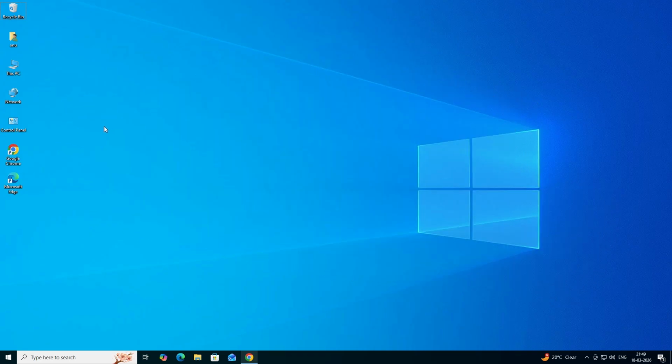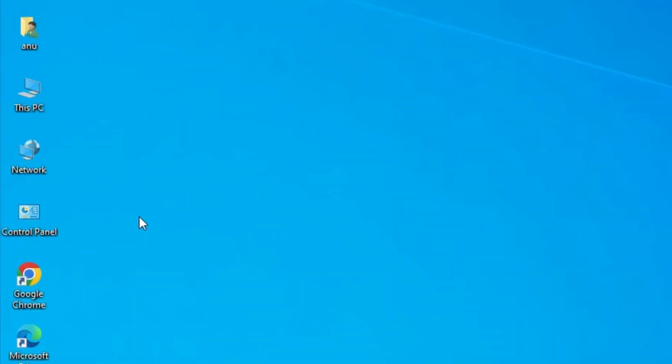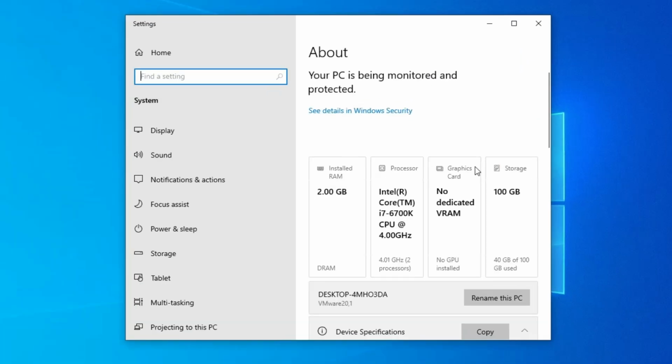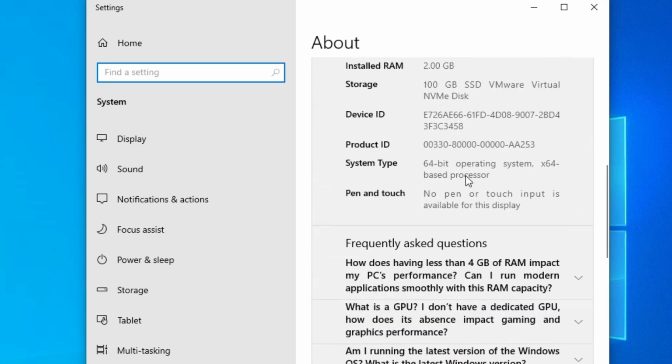First step is to check whether our PC or laptop is 32-bit or 64-bit. That is very easy to check. Go to This PC, right click on This PC, click on Properties, wait for a few seconds, and after that scroll down and find System type. If system type is 32-bit, that means the machine is a 32-bit operating system machine. If system type is 64-bit, that means the machine is a 64-bit operating system machine. This machine is a 64-bit operating system machine.